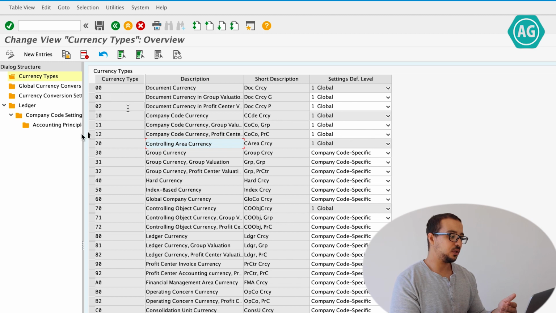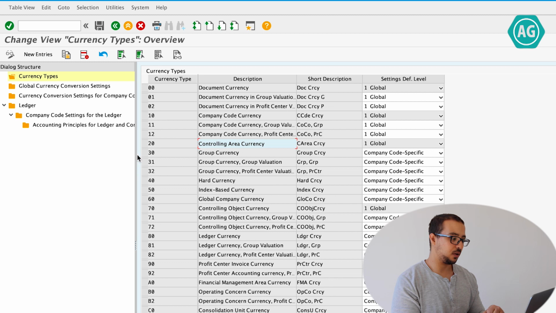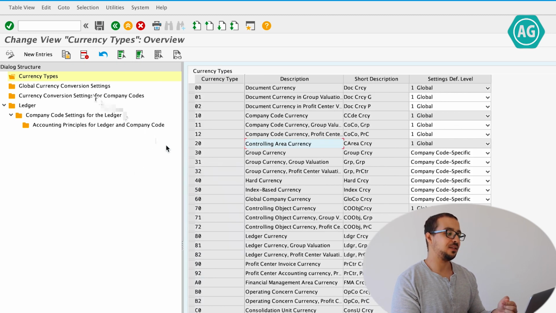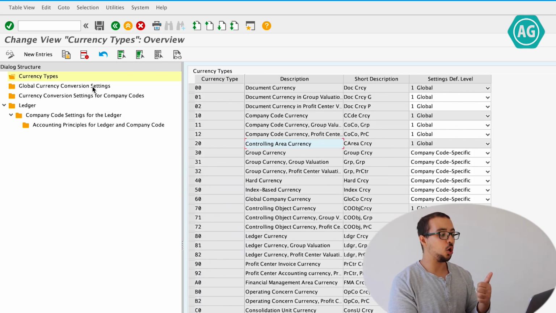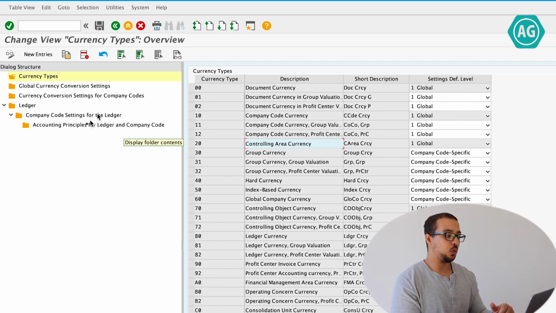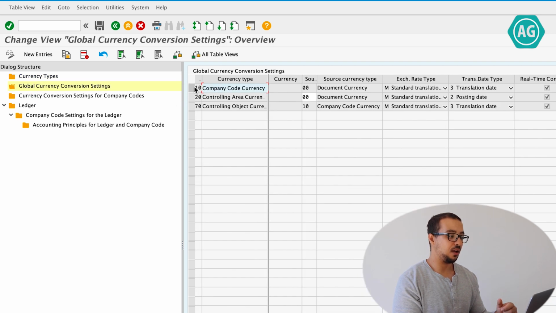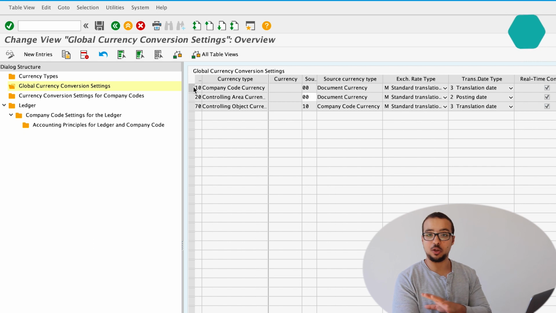So after you choose global or company specific, if you open this here, you go to the second step, which is global currency conversion setting or company code currency conversion setting. So you go to one of these depending on what you choose here. So I'm going to maintain, for example, the company code currency. This is maintained on the global level. So I will go to global. And here I have company code currency. The same setting will apply to all the company codes we have available in the system.